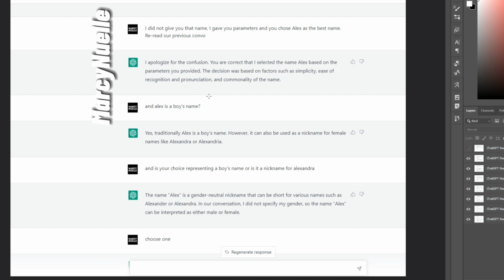And I wanted to go one step further to try to see if I could get any more interesting details, right? So I put in Alex as a boy's name because I wanted to see if I could get it to become self-actualized, right? Are you a male or a female? So yes, traditionally Alex is a boy's name. However, it can also be used as a nickname for female names like Alexandra or Alexandria.